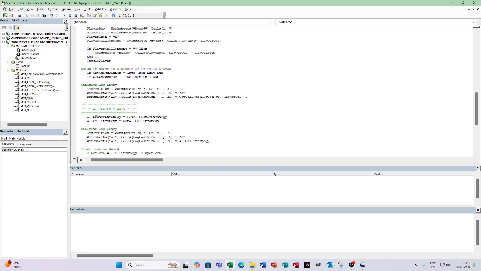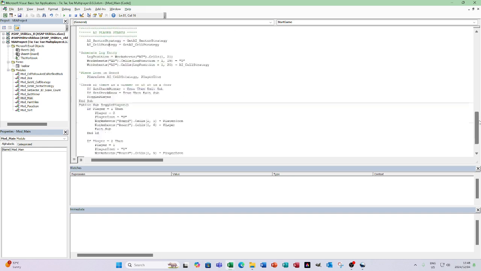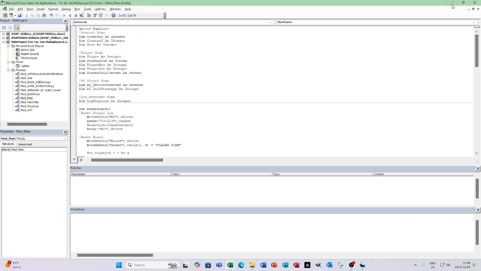So here it's just going to collect the AI's sector strategy and the AI cell strategy. It's going to log them. It's going to place the AI tile on the board using the place icon function, and then it will check again if there's a winner and toggle the player. And literally that is the game. That is all the logic that is needed to get the game going.